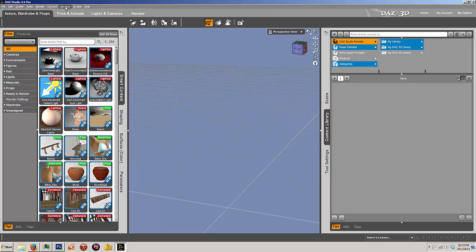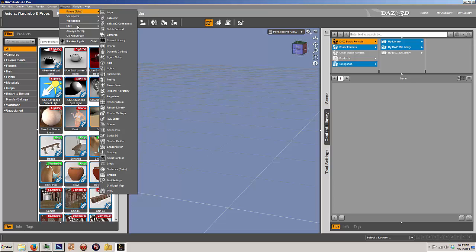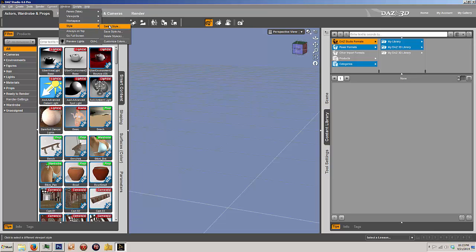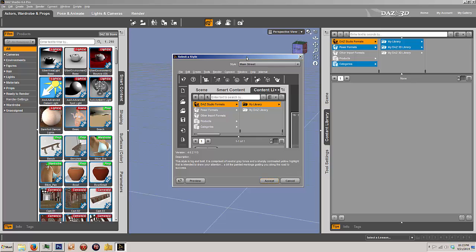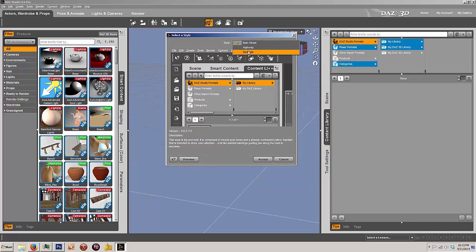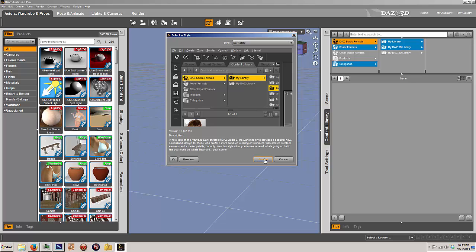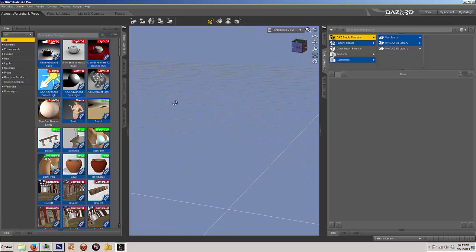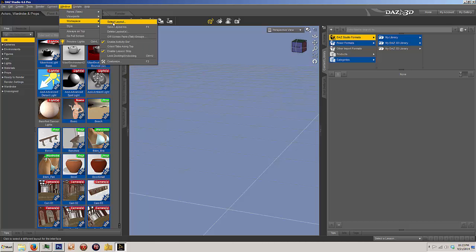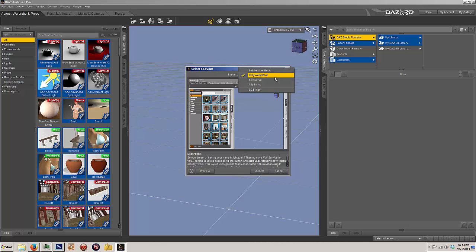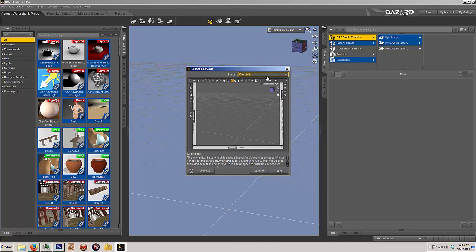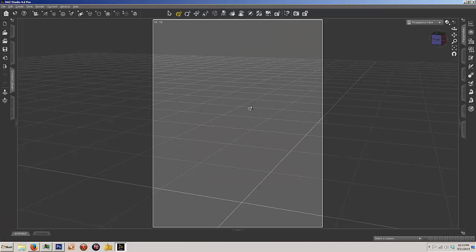So to do that, I'm going to come up here and go Window, Style, select Style. Right now it's on Main Street. I'm going to go to Dark Side and hit Accept. And then go back up to Window, Workspace, select Layout, and then I think it is City Limits, and click Accept. And we've got panes on the left and the right, but as you can see here, it's a lot easier to see everything.